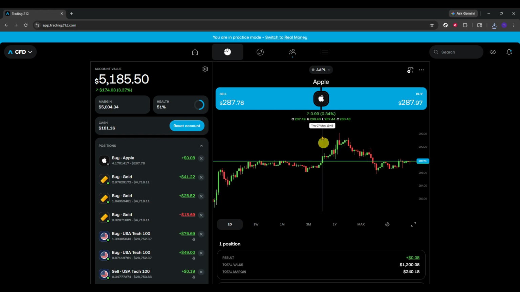Let's walk through the process clearly and calmly. First, open Trading 212. You can use the mobile app or desktop browser. If you're on the web, head to the official site and sign in securely. On mobile, simply launch the app and unlock your account as you normally would.